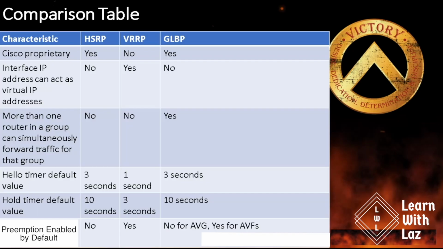But for GLBP, the AVG is the active virtual gateway. It's not on by default; you would need to configure it. But the active virtual forwarders, which will be on your active router or your master router, because they're all active, well, one's got to be the main one. Anyway, they'll have active virtual forwarders. That is on by default, but not the active virtual gateway, which is your MAC address.